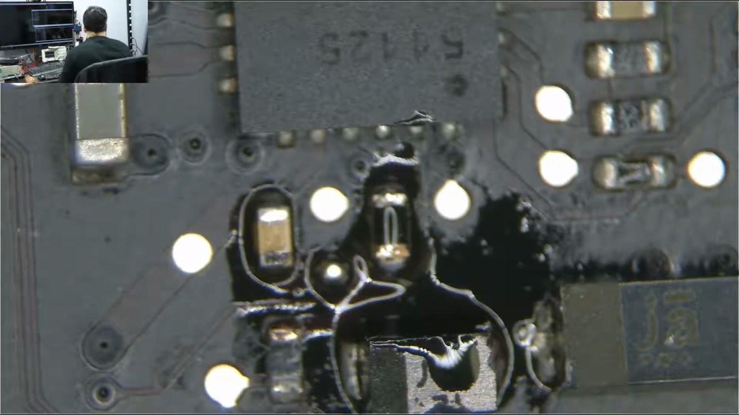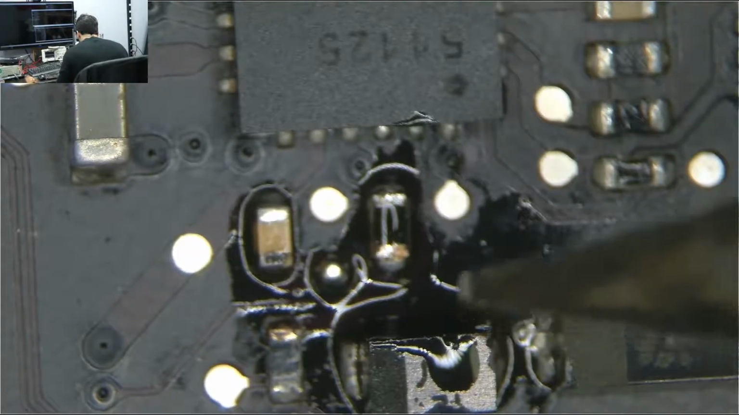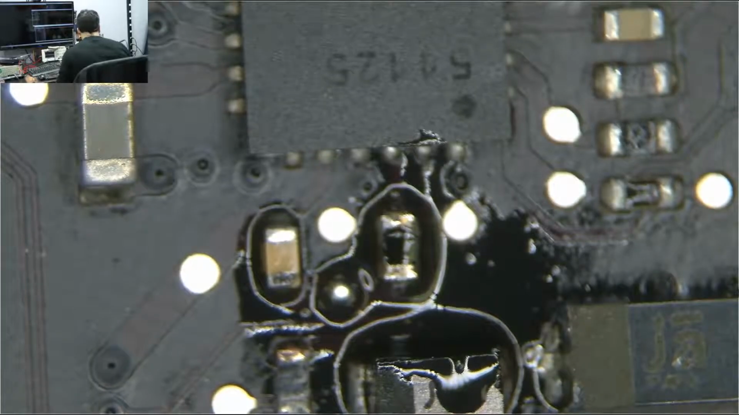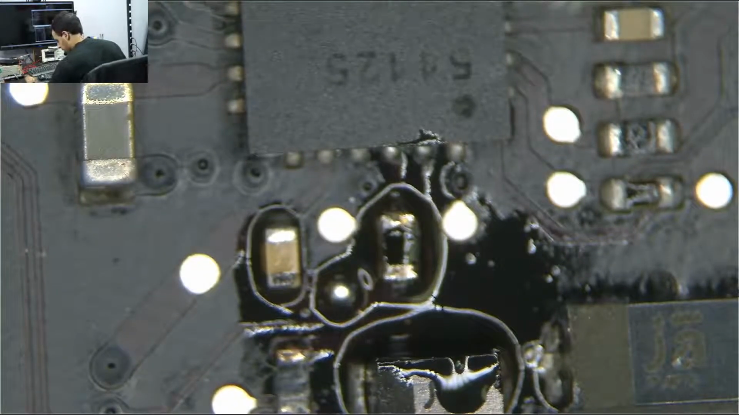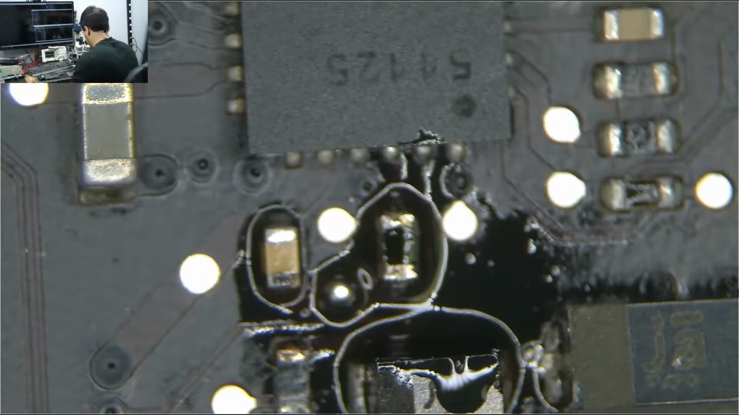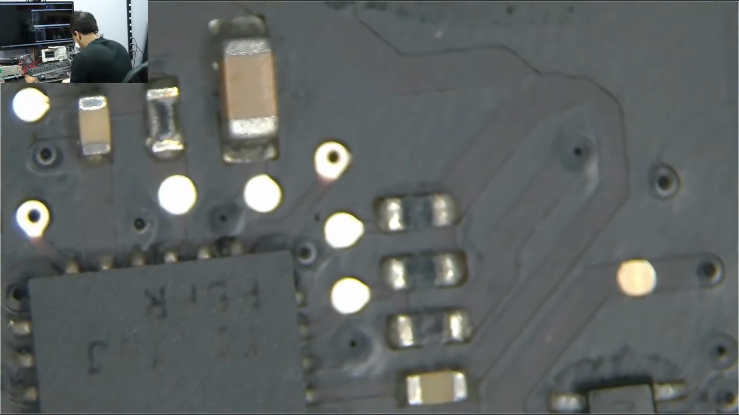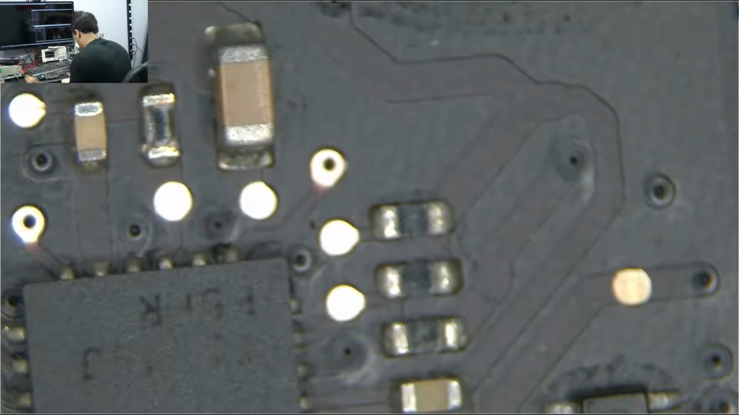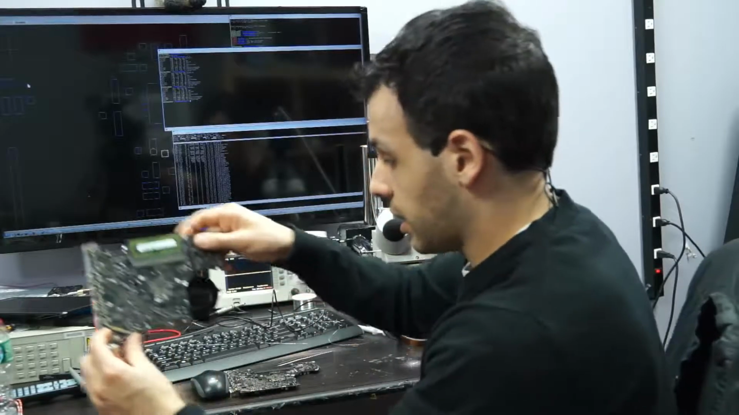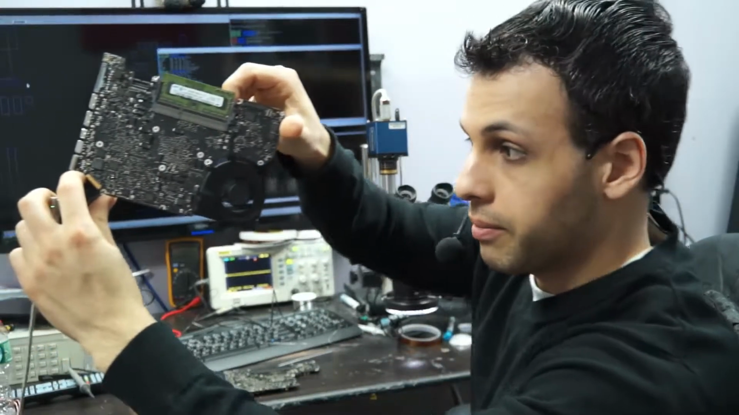So I might as well replace the chip. But I'm curious to see if this on its own solves my issue. So let's see what happens. I'm going to plug this in. Okay, and let's see if I got some fan turning on. Okay, so as you can see, my fan is now spinning.